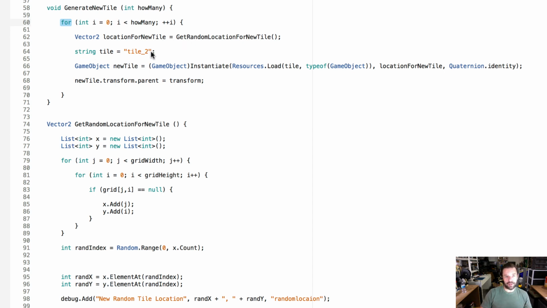We're then storing the name of tile 2. We are then creating a new tile, game object. We are casting game object to instantiate. We're then using the resources.load method, and then we're passing in tile, which is the name of the resource right here. And then we're saying the type of resource that we want to instantiate is a game object. Okay? And then at the location that we want to instantiate this game object is going to be our location for new tile, which is our vector right here. And then the rotation is just quaternion.identity.